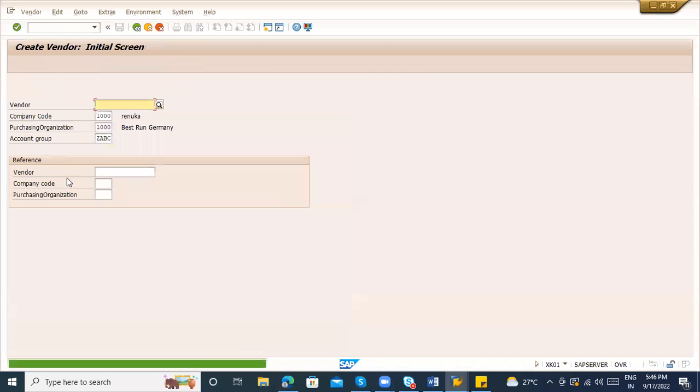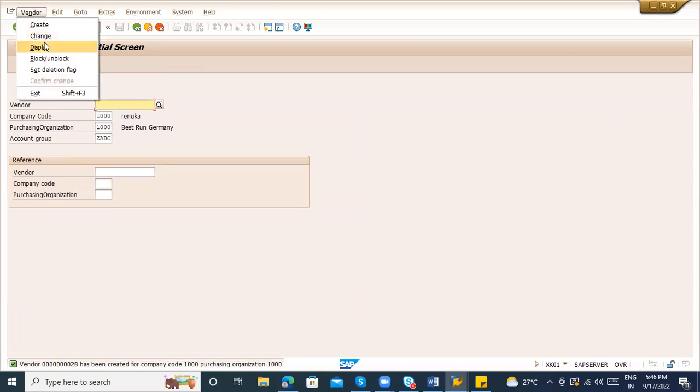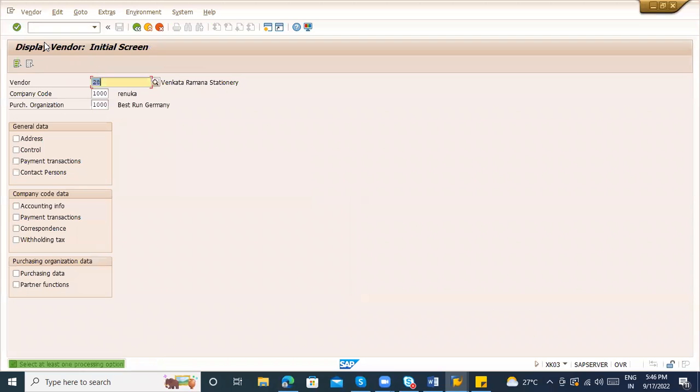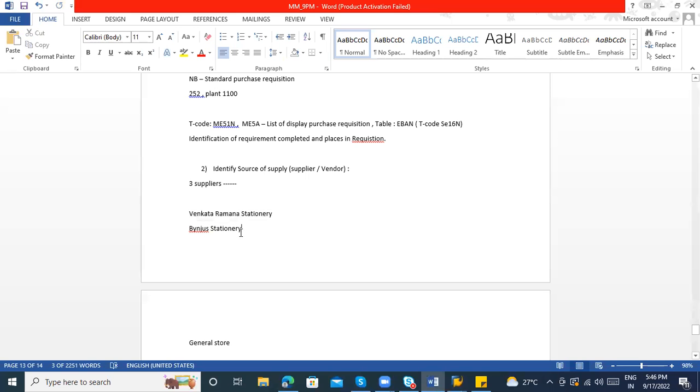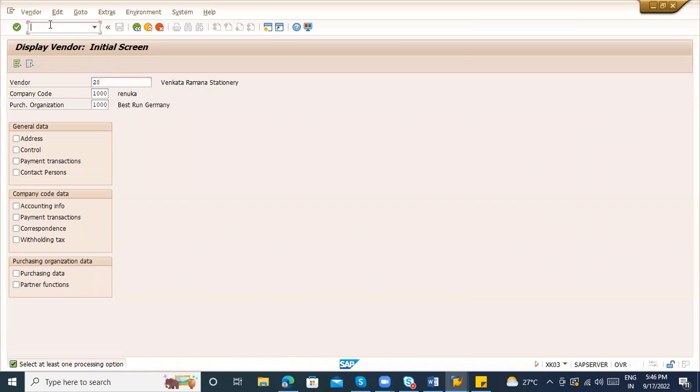So I'm just creating the vendor master card. There is a vendor number 28 which is created. Okay, so I can see that the display, as I said, if you want to display the vendor master card, you can go with XK03 instead of XK01. Like this, you can create for Byju's and you can create for the general stores also. Okay, let me create that also.